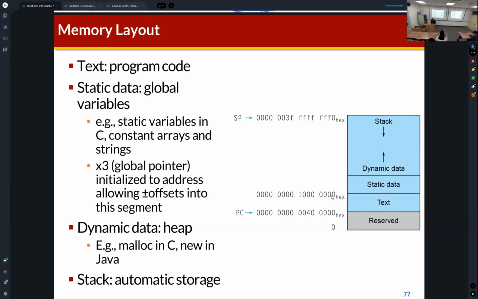If the binary file, the executable file, includes some text data, which are instructions, so instructions are also data. These instructions are stored in the binary file like the text data.